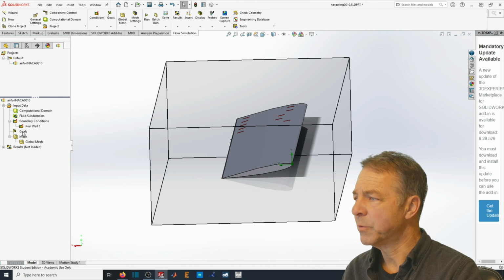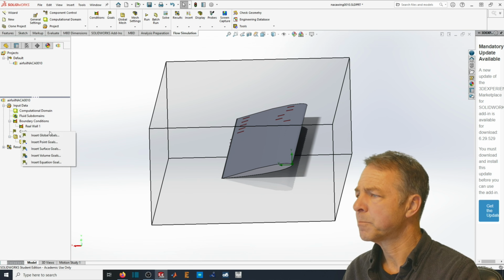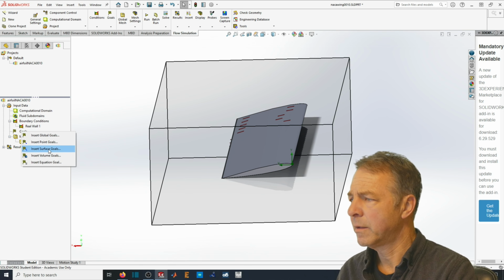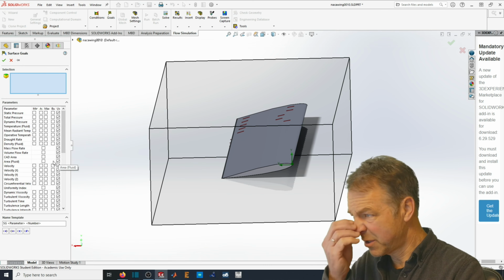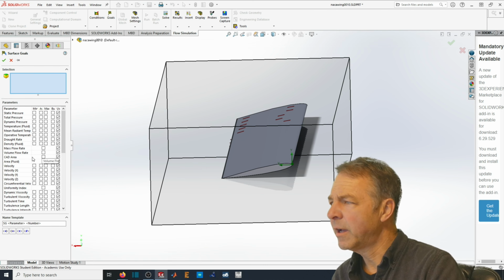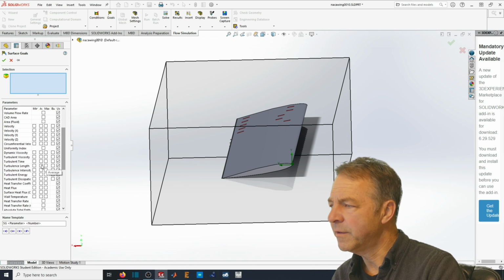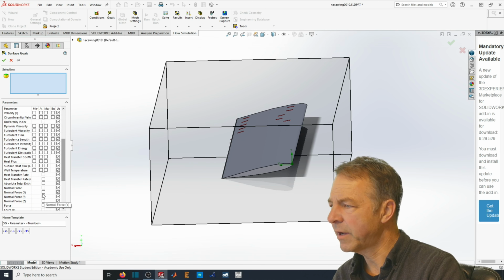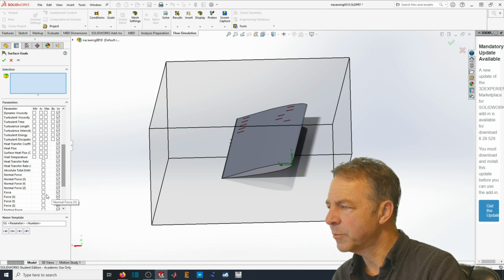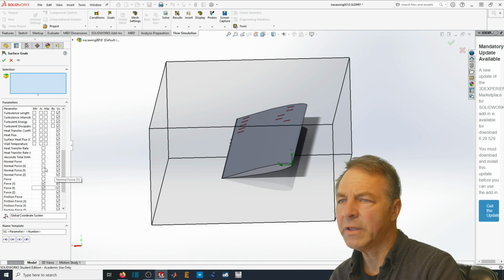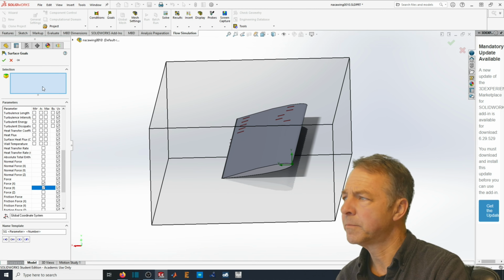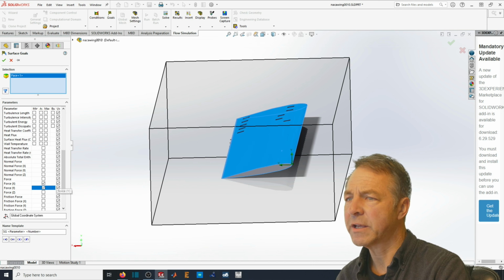I can set some goals. And I'm going to use what are called surface goals. The surface goals I'm interested in, I'd like to compare the lift force and the drag force. So I'd like to compare the force in the X direction and the force in the Y direction in my simulation. And I have to select that surface.